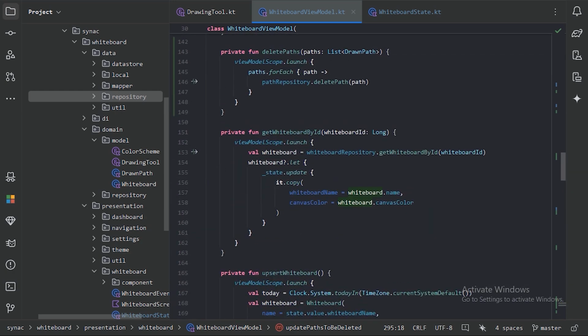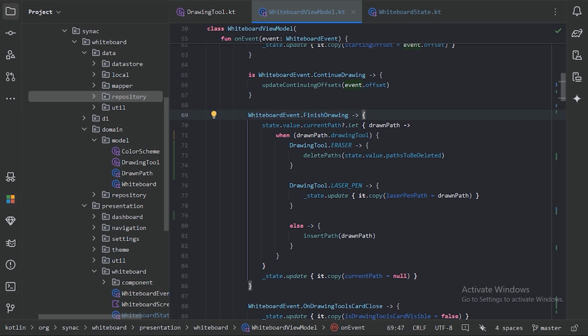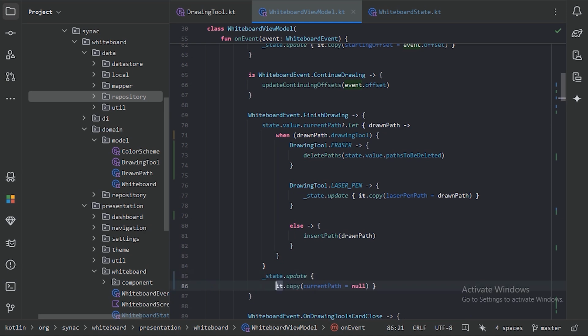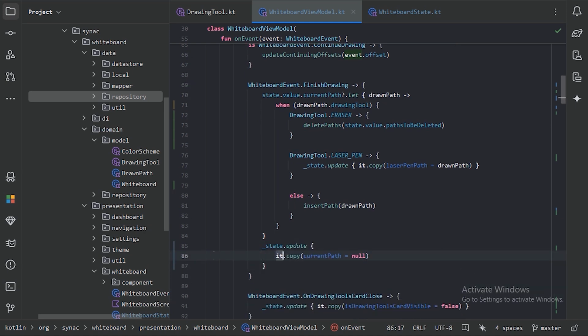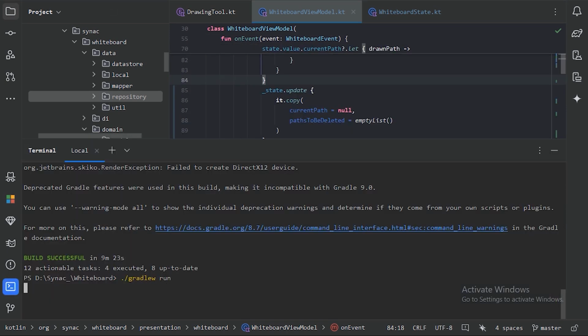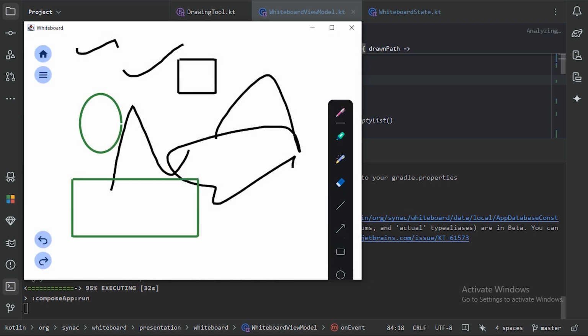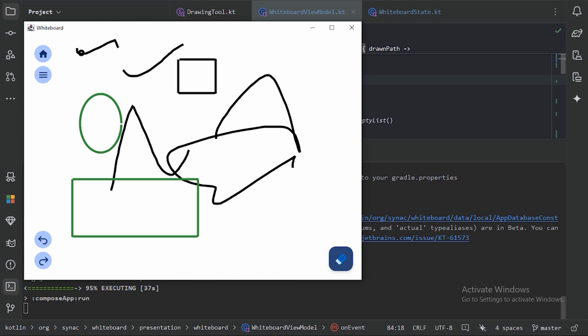And one more thing we need to update is on our finish drawing event, after calling our delete path function, we need to update our state of this paths to be deleted list again to empty. So here, apart from this current path, let's put this paths to be deleted to an empty list, and again run our app. And here is our app, so let's open it and open our eraser and drag this here, and we have successfully erased that.